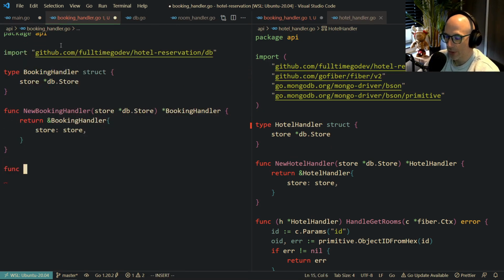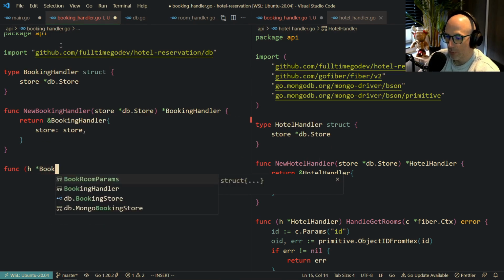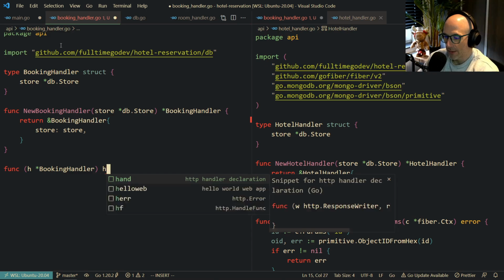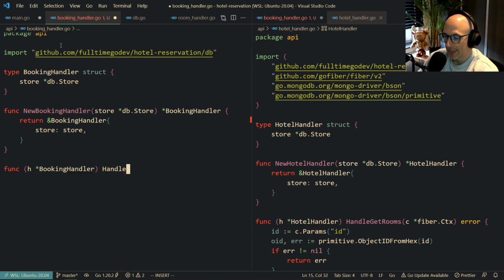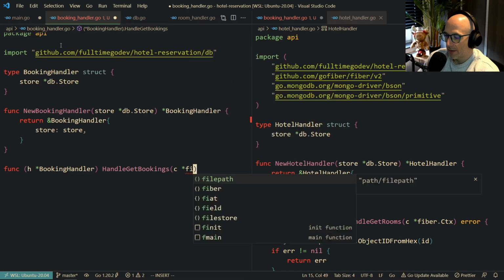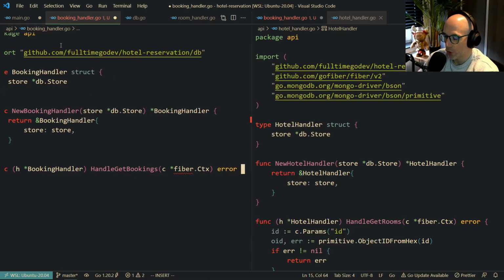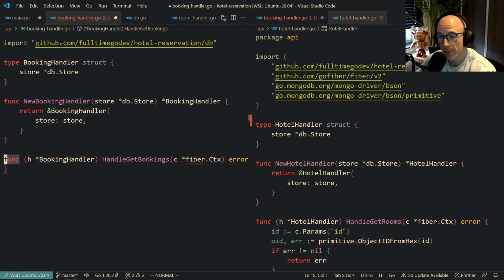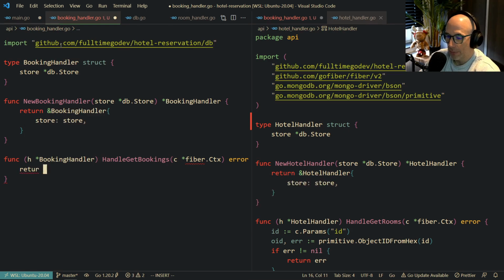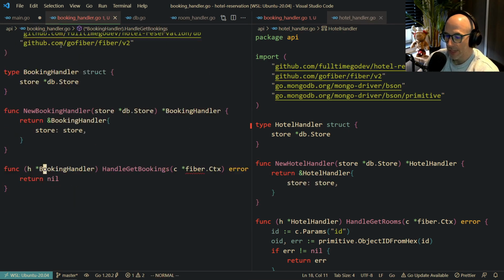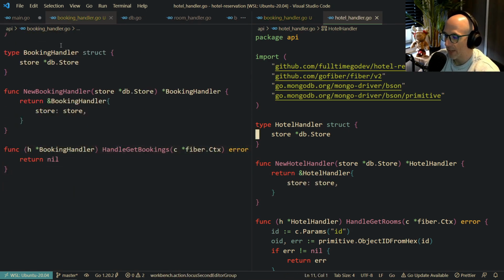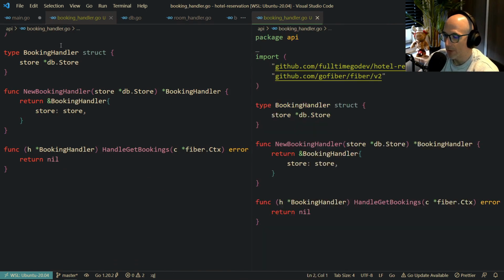And then we're going to say func h, a pointer to this booking handler, handle get bookings. And it's going to be a c fiber.ctx, and of course this beautiful error. Let's return nil for the compiler, like this. We're also going to make another handler. Let's kill these two bad boys on this side.